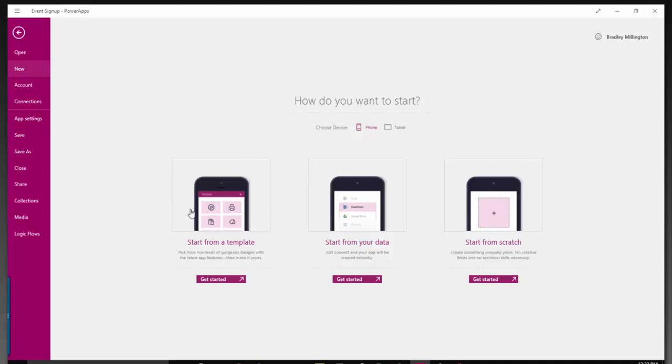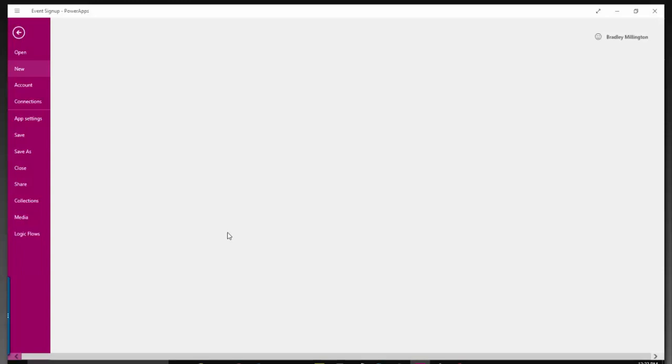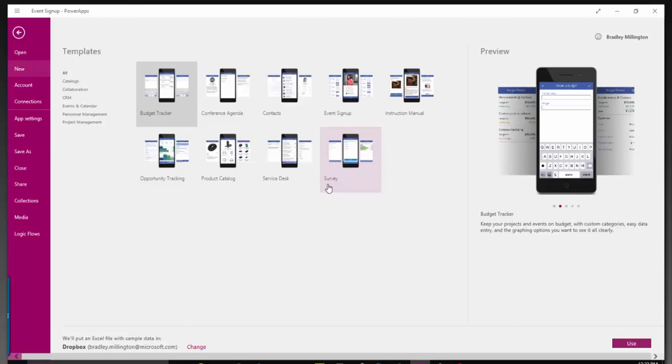So let's talk about templates a little bit. If I start from a template, we will show you a list of available templates. Now we only have a few templates at the moment. We have 9 today. We're working on several more. I think we're going to ship maybe 6 more this week. You should start seeing this gallery fill up fairly rapidly, and we hope to get to hundreds of templates in short order. The idea with templates is you get a ready-to-use, out-of-the-box application that already satisfies some fairly focused scenario, and it's backed by sample data.